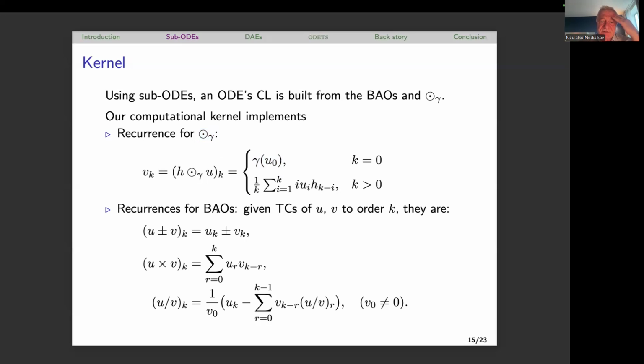And we have recurrences for the basic arithmetic operations, meaning if we have Taylor coefficients of u and v up to some order k, plus and minus are easy, multiplication is just convolution, and division is a little bit more complicated than multiplication, because we have to use the previous values of the result. So having 5 operations in the whole implementation has its own advantages, which I will discuss briefly at the end.